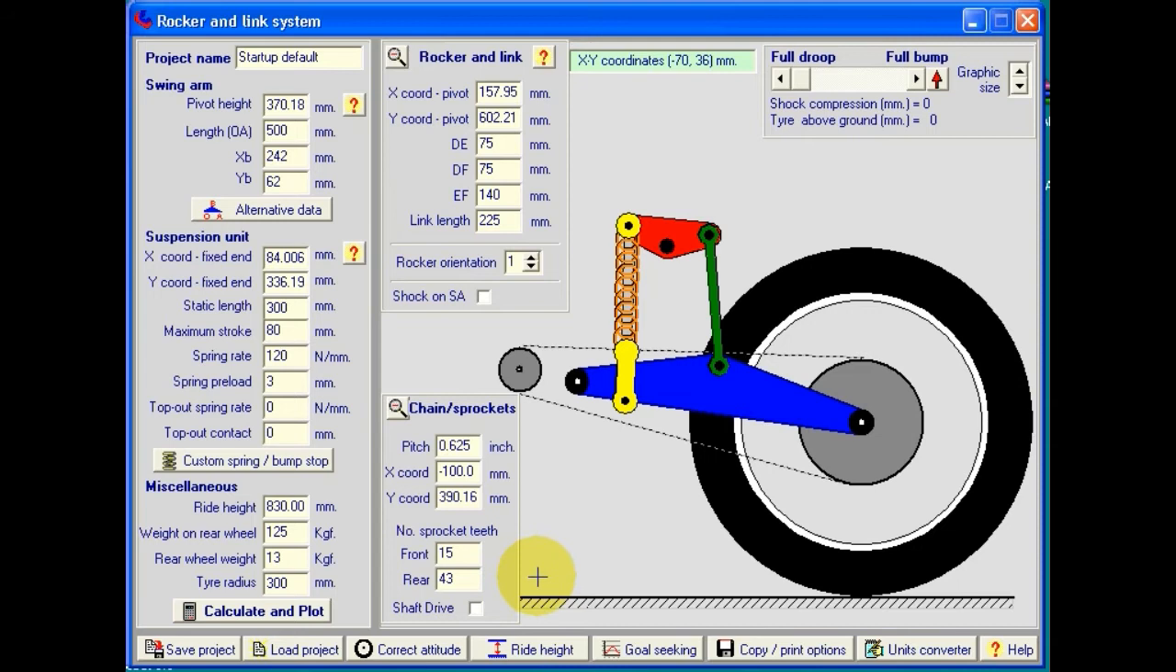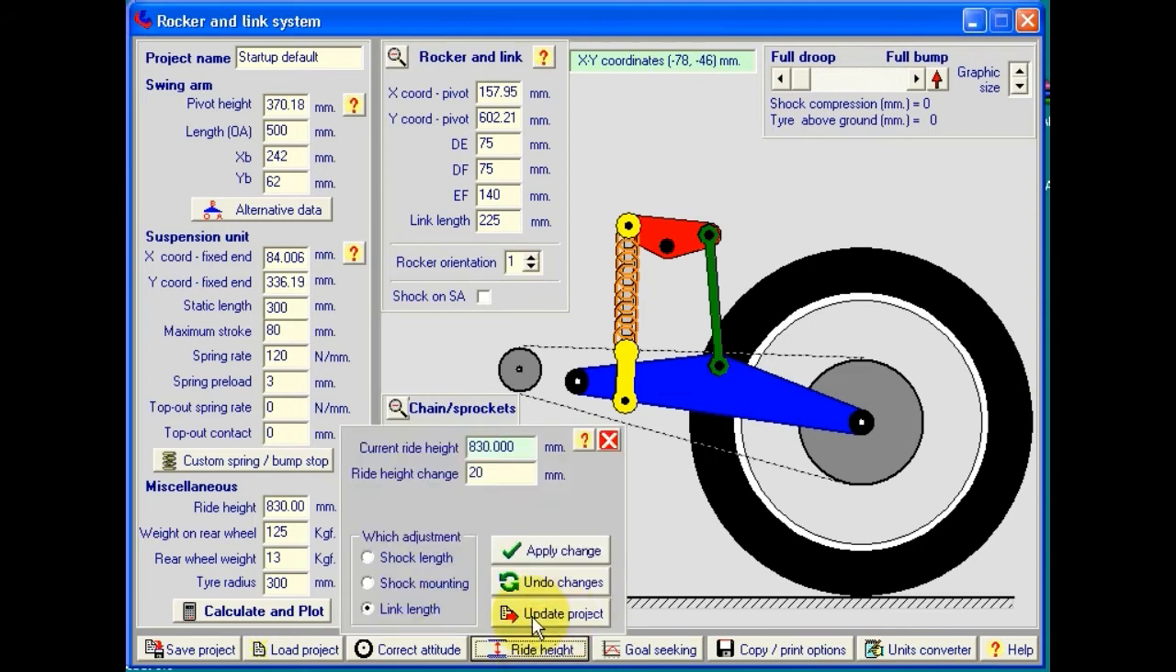Also, if we've applied the changes and then we want to transfer those changes to be the default values for the length of the link and the changes in the coordinates of the fixed points throughout the project, then we can just click on Update Project. If we do that, then when we go to the whole bike trim screen, the ride height changes that we've made here will be reflected in the whole bike trim screen.